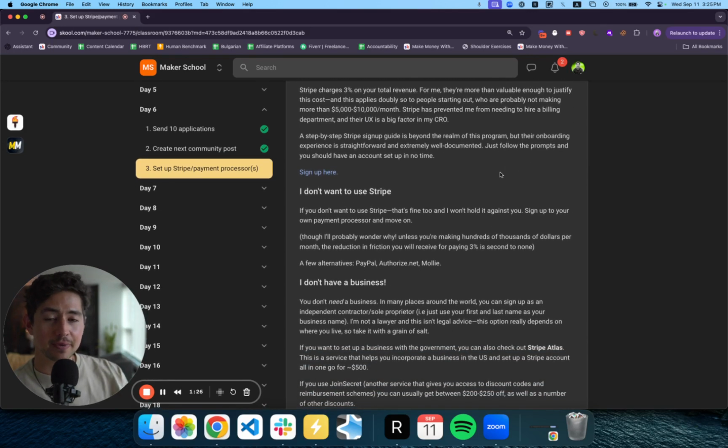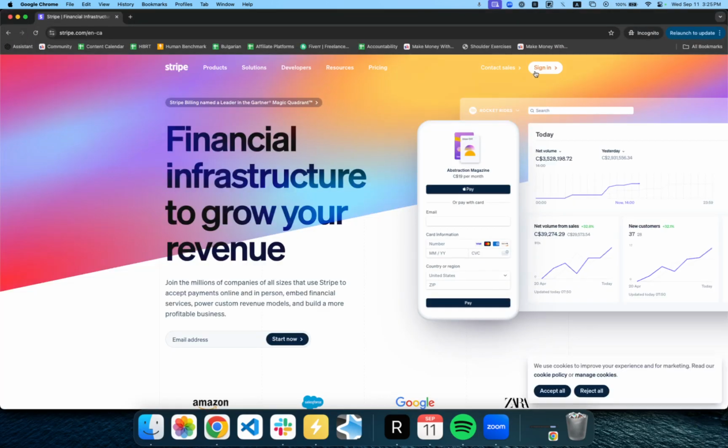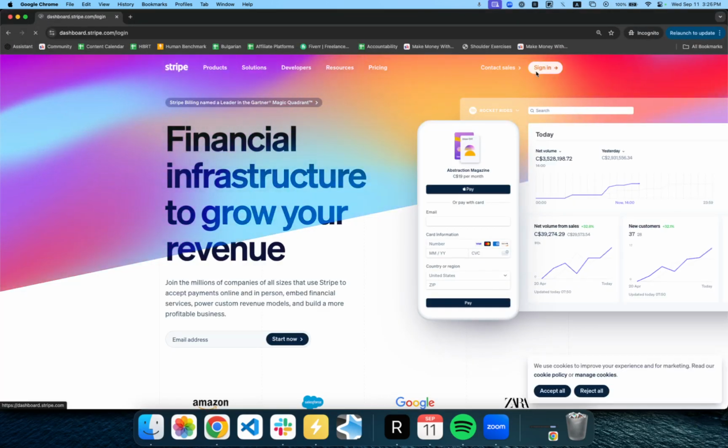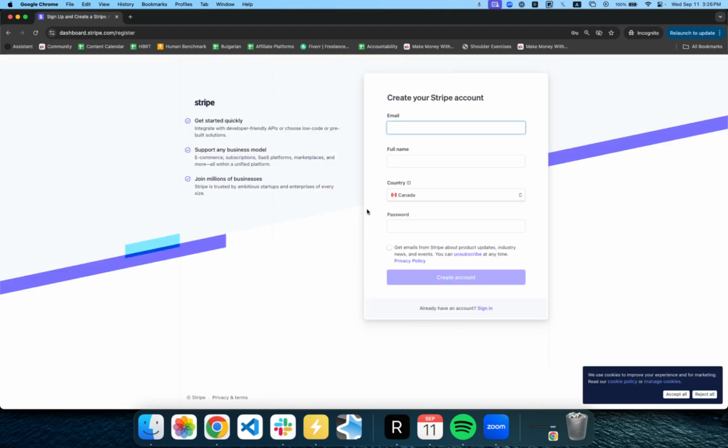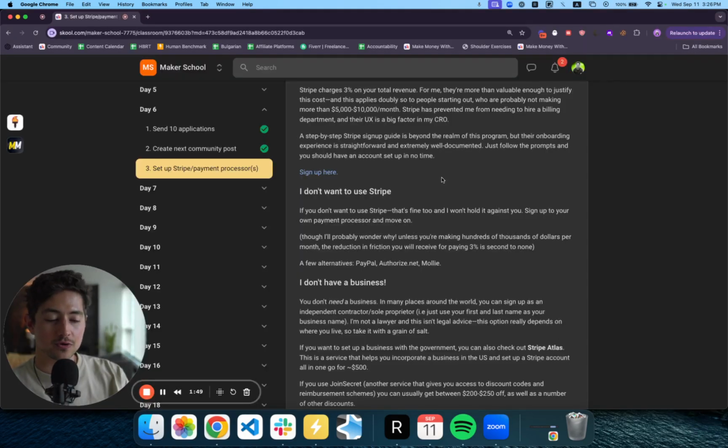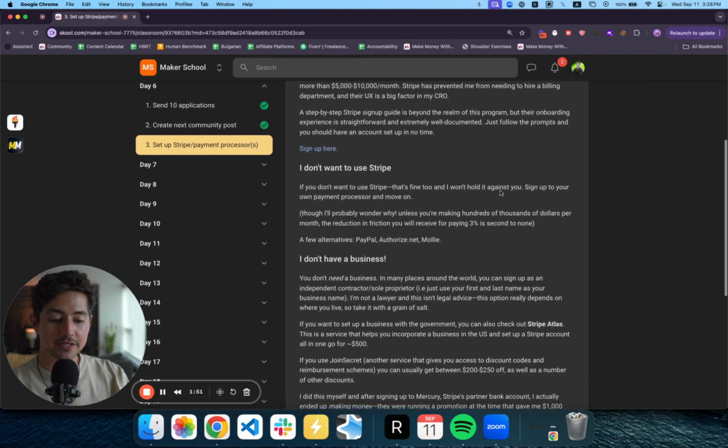Now, I'm not going to give you a step-by-step Stripe sign-up guide just because it's beyond the realm of this program. It's a very specific software product that changes quite often, but they are probably one of the best onboarding experiences on planet Earth. So all you have to do is go to Stripe and then go to, not sign in, create account over here. And then once you've done so, you can create a Stripe account super quickly. Make sure to pick the correct country.